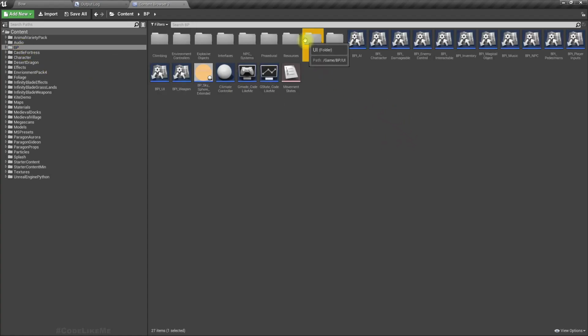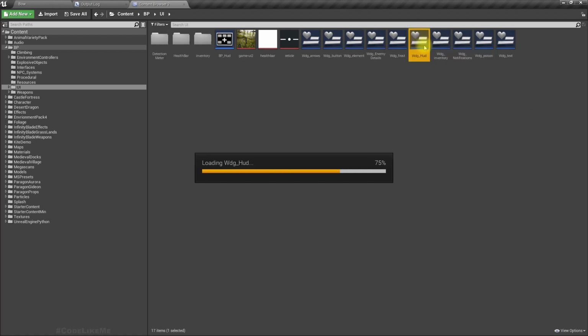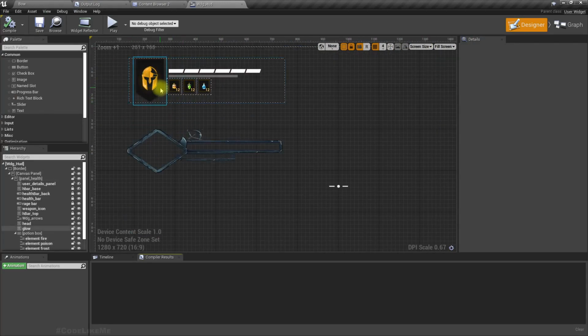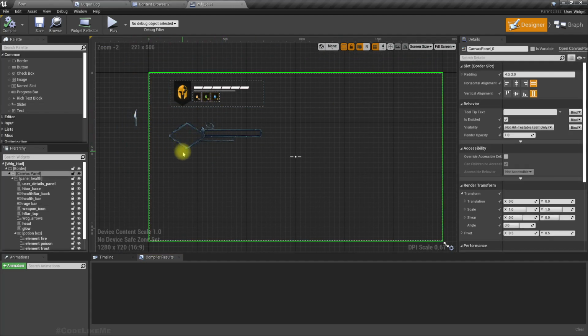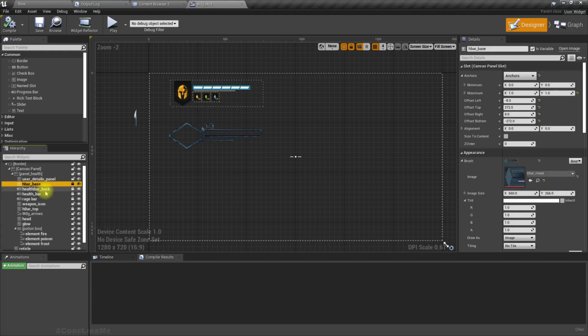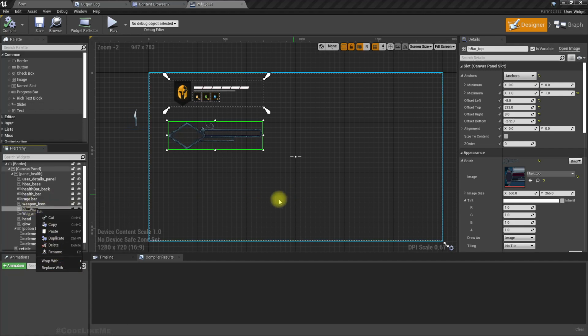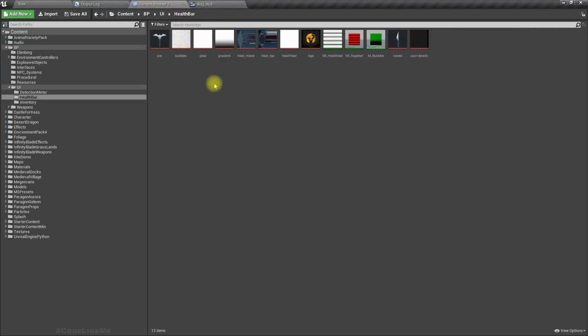Let's go to UI and HUD widget. Here we only have this health bar, and I don't think that we need these parts now. So maybe we should delete them first, but before that, let's see if I have imported the required slices. No, I haven't.